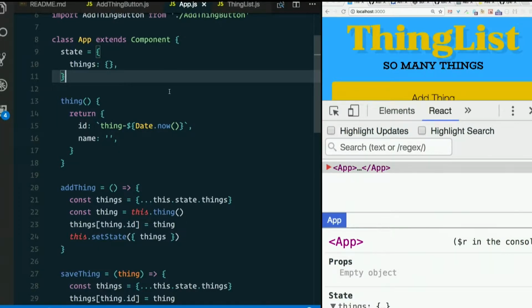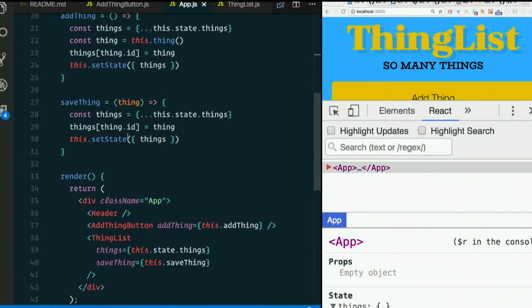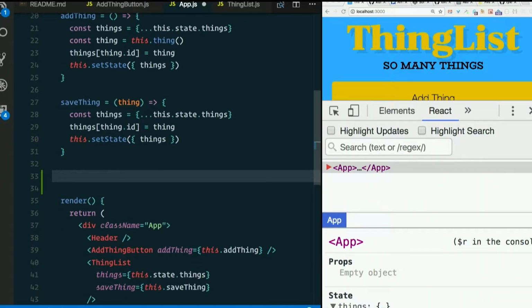So the first thing I'm going to do, because I have no idea where to start, is just write a method that will remove things. Maybe it picks them at random. I don't know. Let's just make something that will remove a thing. Which component is that going to have to be in? The only component that is allowed to mess with our things, which is App. Yep. So we add thing, we save thing, we remove thing. App giveth, app taketh away.